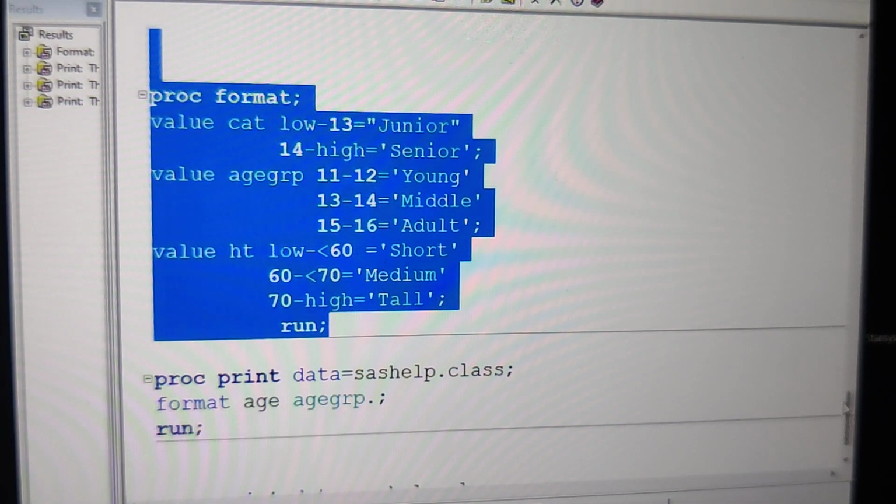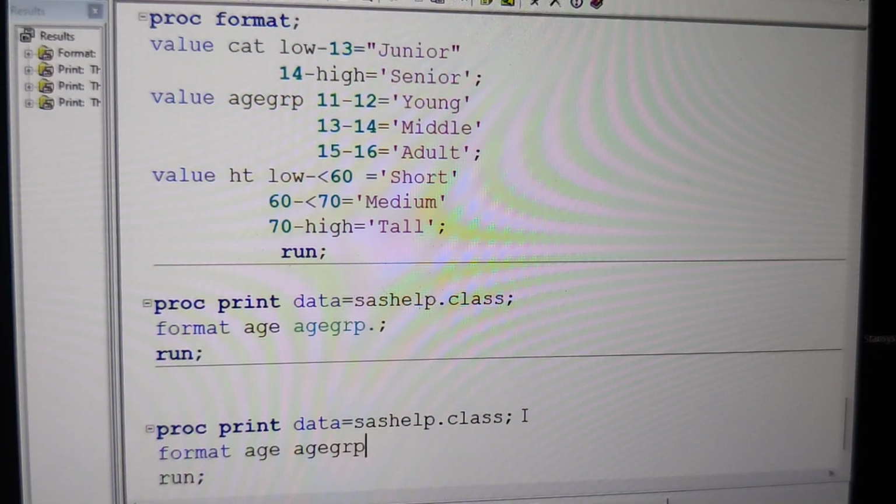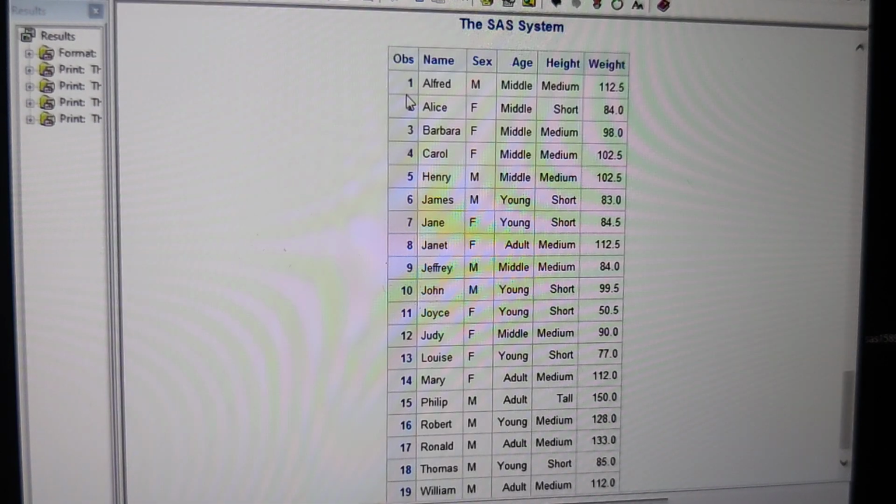Now I want to apply the same thing here. Before, I applied a format for the age variable, age group. Now I want to apply the format for the height variable. What format have we created? HT. Can you see how the height variable is splitting up?